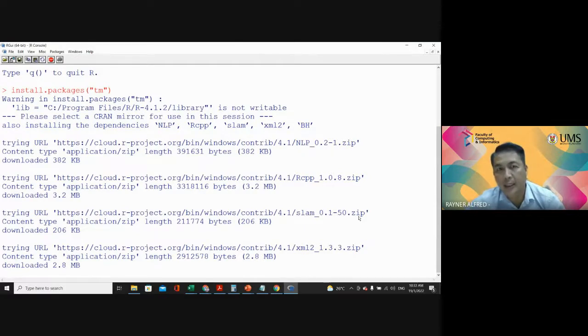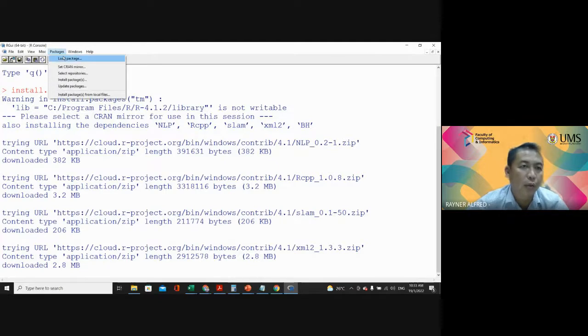Sometimes the installation of the packages is not successful. So what you need to do is find a different mirror, a different server.